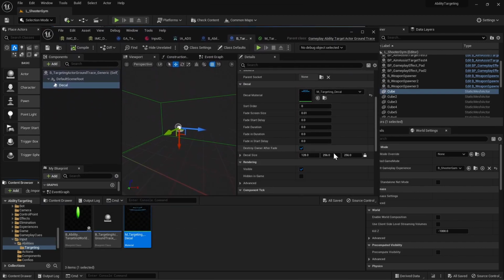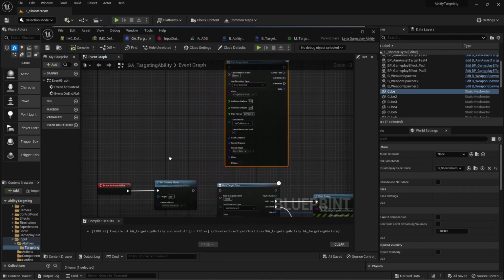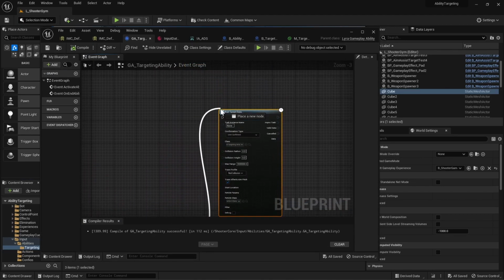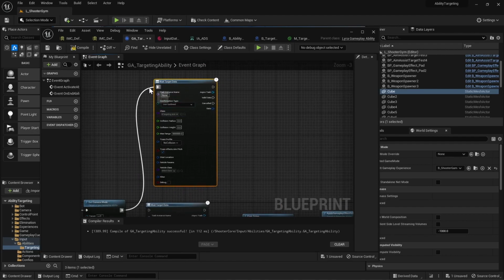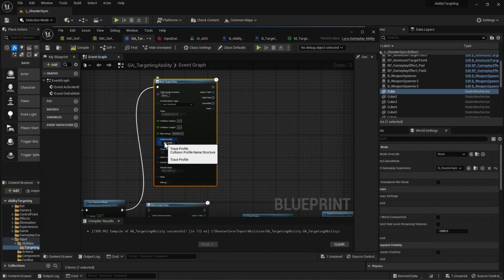And on the side note, the decal size is 256 by 256, which means that it does have the radius of 256. So yeah, let's see what that looks like. Or first of all, let's hook it up. So go to your gameplay ability and connect it over here. And this time we will do a block all because we want the floor. It would be even better if you had like a trace channel for just the ground.